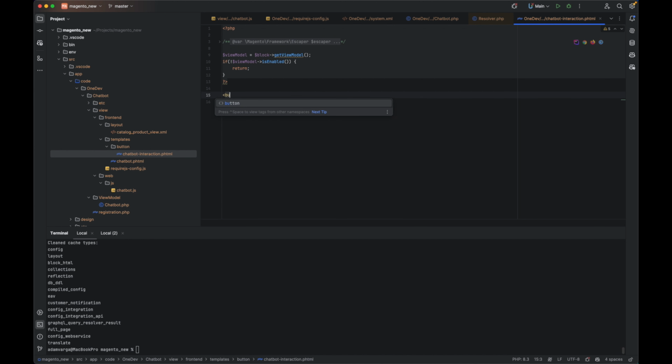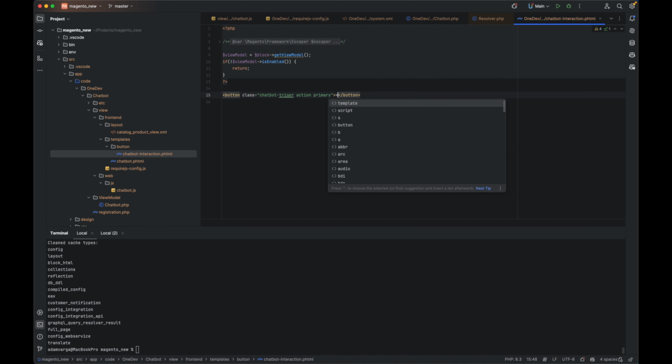Let's also create this triggering button. We can use the Magento default one, primary, classes. Let's also add here the text with the translatable string chat assistant.